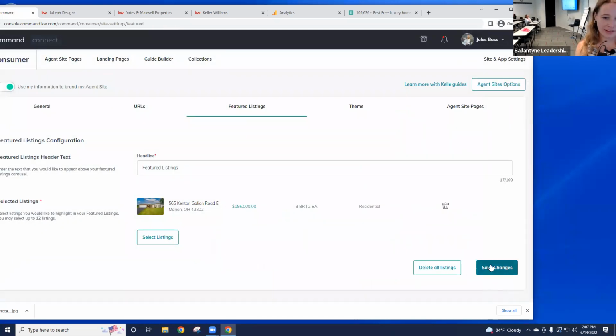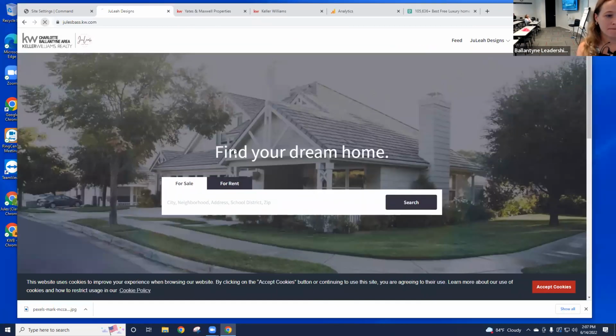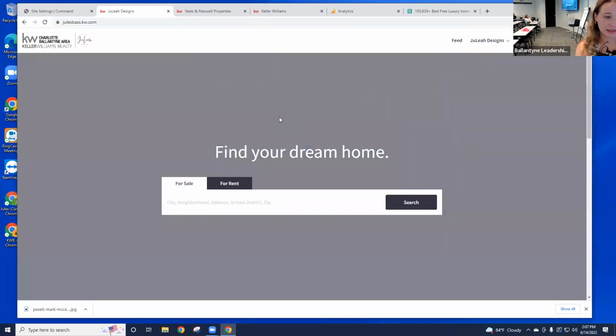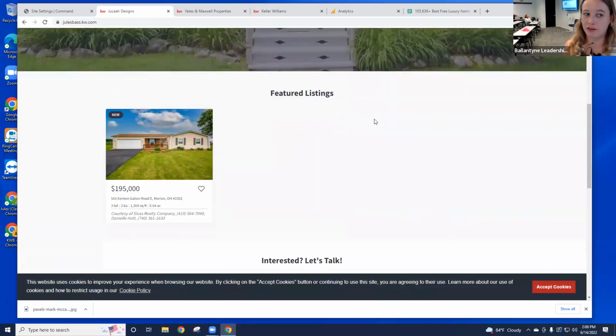I'm hoping this is active because I want to show you where this displays. Let's see. Yep, there we go. So this is how it would look on your website. It displays right under your images, and any of the featured listings would display here.